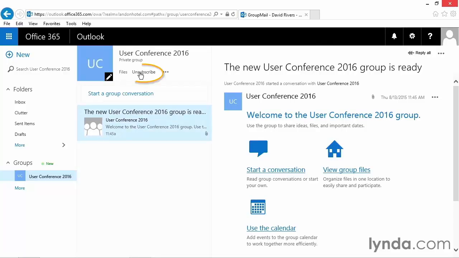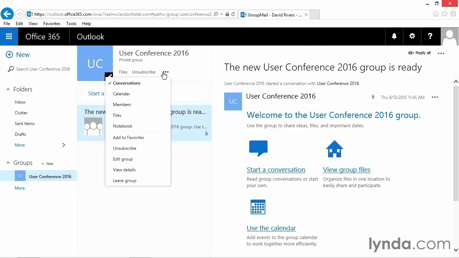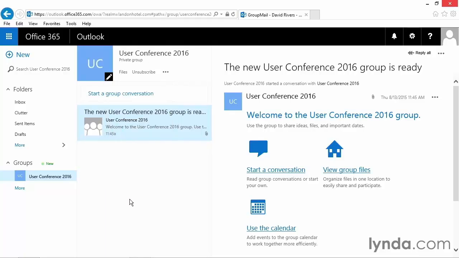Anyone who wants to unsubscribe can do it from here. You'll notice the ellipses where we see other options like accessing the calendar for the group, files, members. We can unsubscribe from here as well, add it to our favorites so it's easily accessible. We can even leave the group from here if we wanted to, but as the owner of the group, you can't do that.